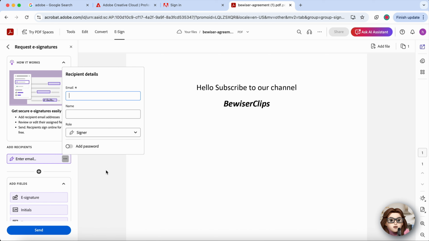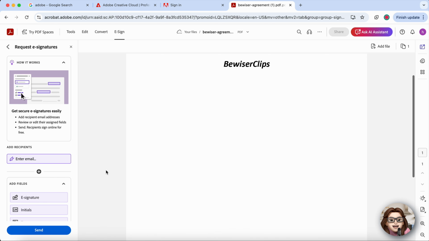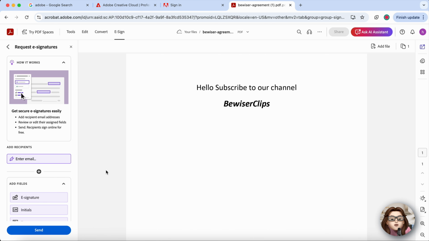Each person will get an email with a secure link to sign the document. No Adobe account required, making the process super simple.